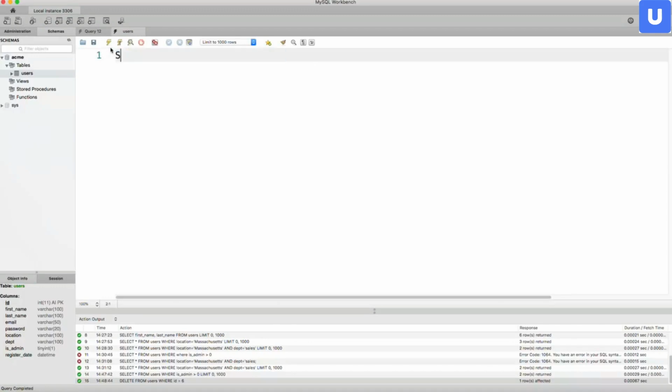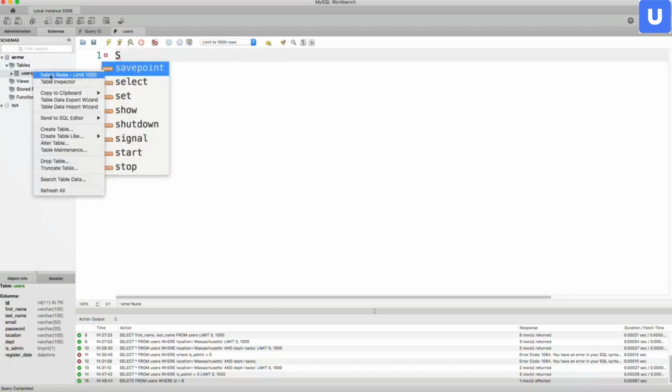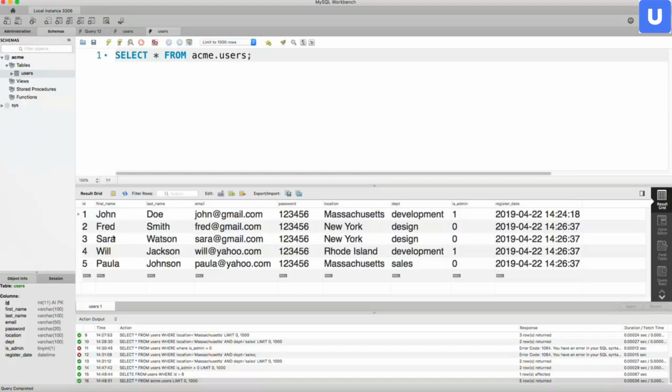So let's do a select. Actually, I'll just say select rows. And now you can see that the user with the ID of 6 is now gone. So let's update a user. Let's say Fred here wants his email updated to, let's say, freddy@gmail.com. So we can say update.